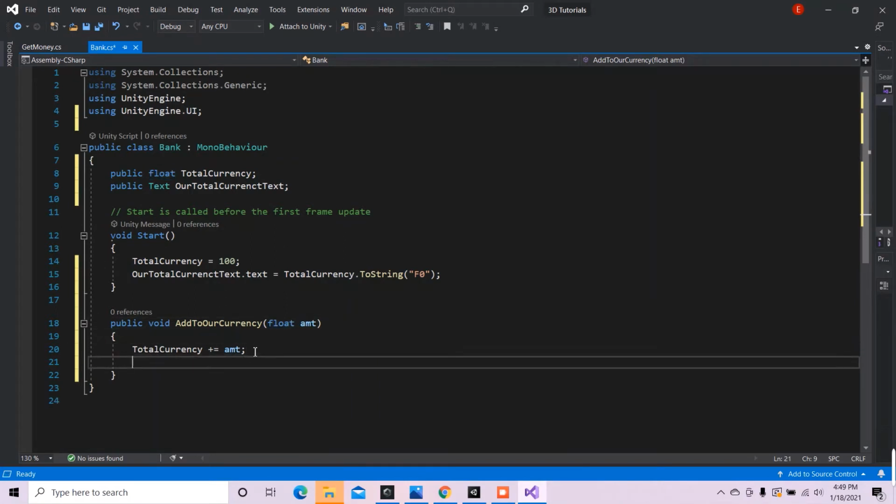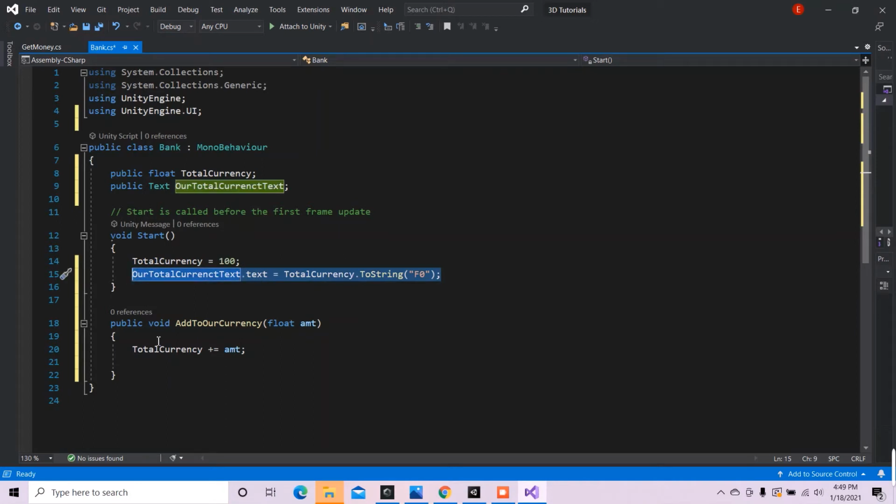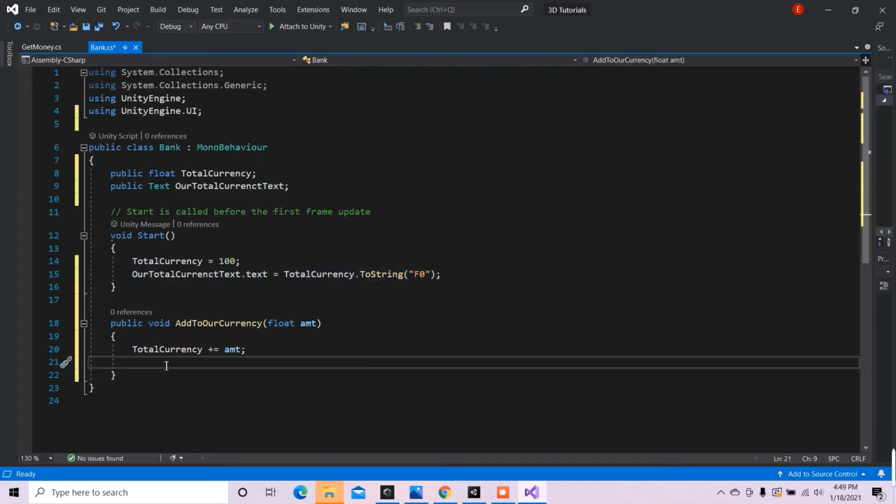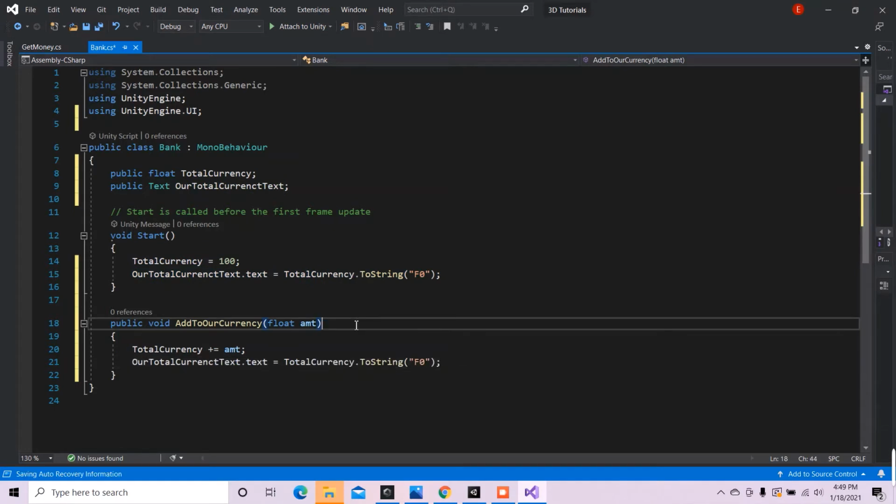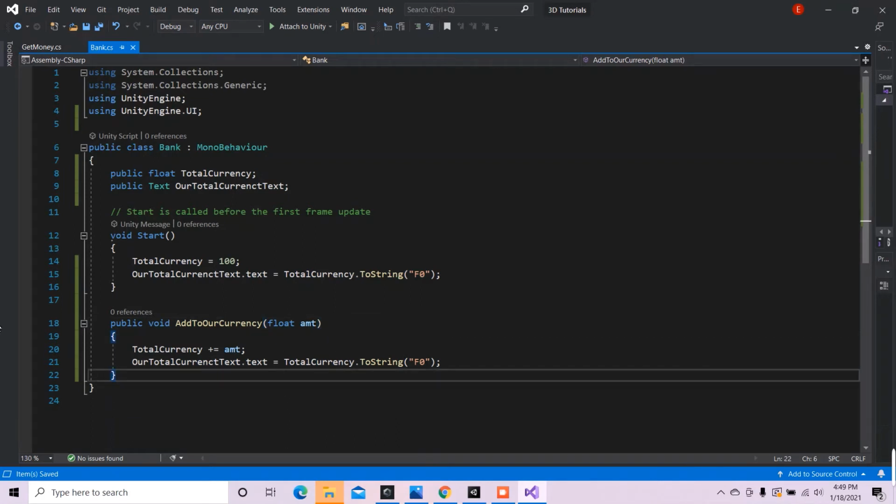And then under this, we're just going to update our text again. So I'm going to highlight it, hit Control-C to copy it, and hit Control-V to paste it. There we go. I'm going to do more of an in-depth tutorial on stuff like this if you're a total beginner, but for now, we're just going to leave it like this, and it should work just fine.